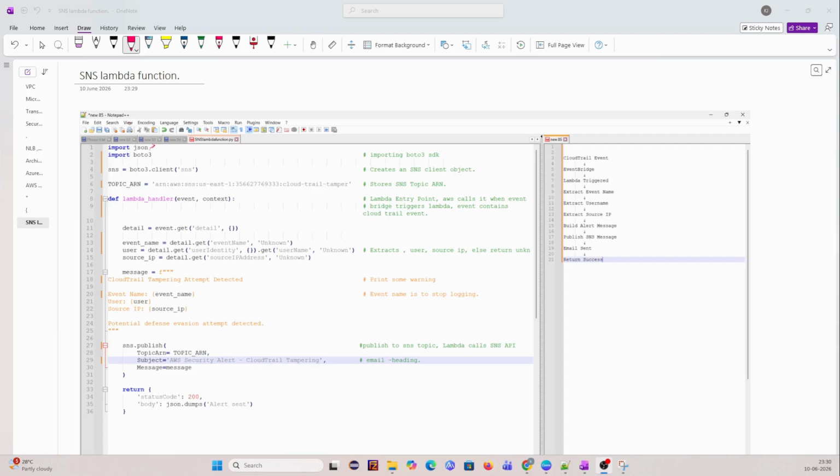So this is the starting of the Lambda function. We are importing the JSON library and also the Boto3 library, because Python directly doesn't talk to AWS. We need the Boto3 SDK. After importing that, we are initializing the SNS client object with the help of a variable. The next step is the topic ARN. After creating the SNS topic, we will have this ARN, so we are going to paste that ARN here into a variable.